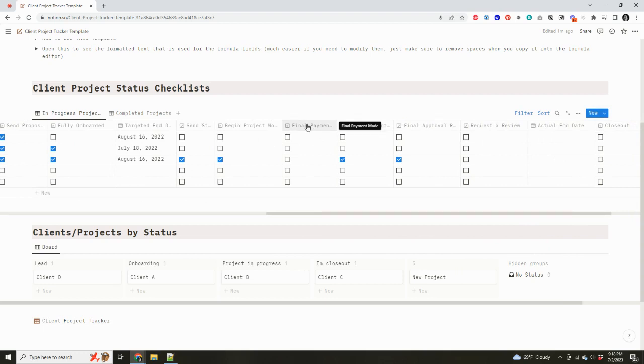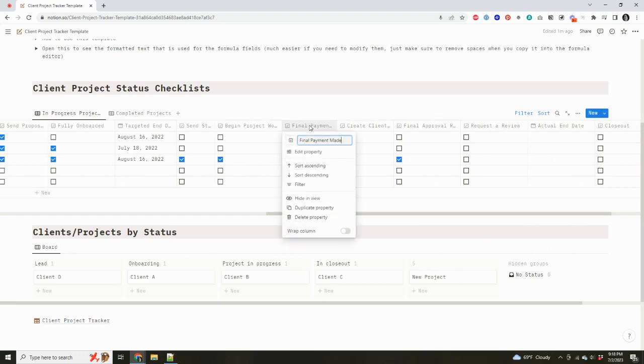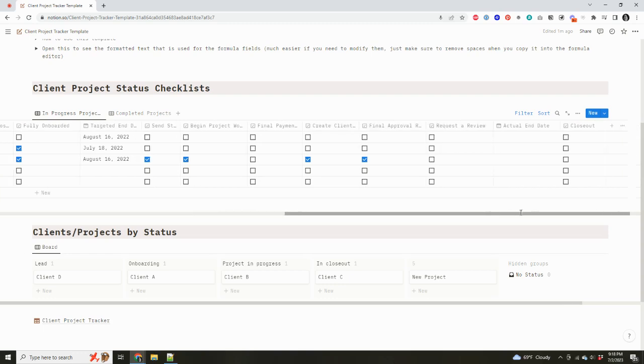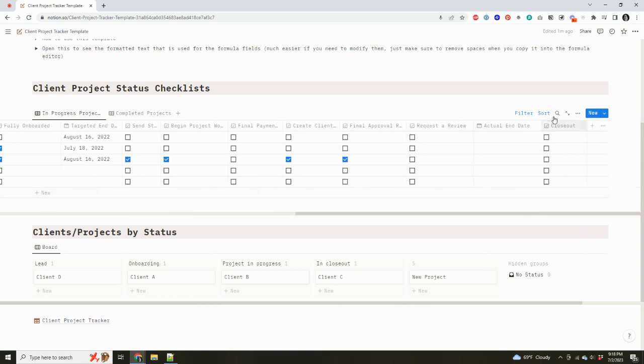So you can, if you need to add more, you can right click and duplicate and add a new checkbox that way. You can right click and delete if you don't need quite as many. The only one that you do want to keep is this closeout column. So this indicates that your project is complete. This is the very last step. Once you check this off, the whole project is complete.